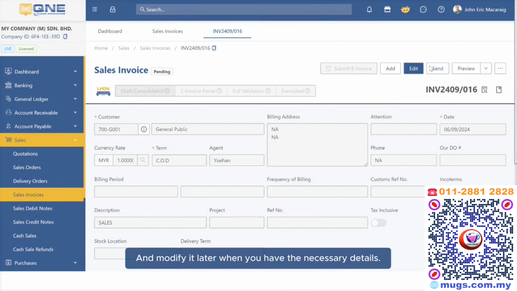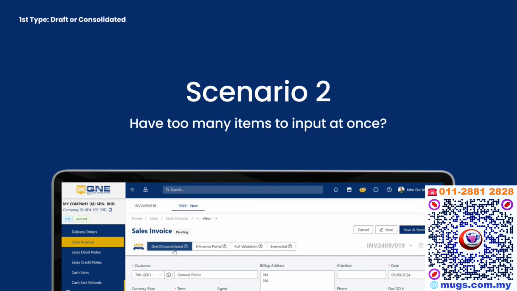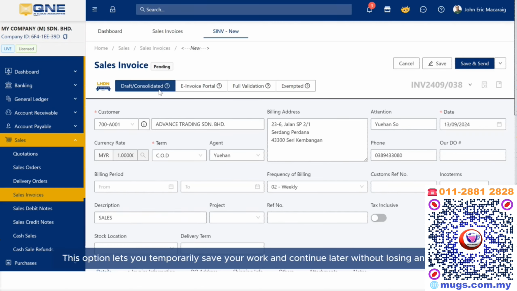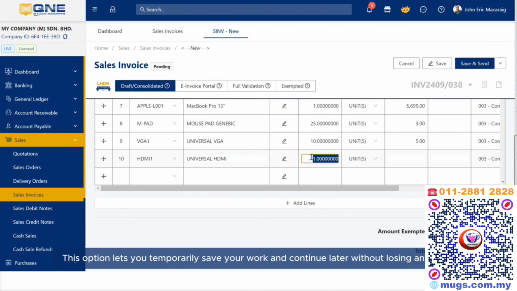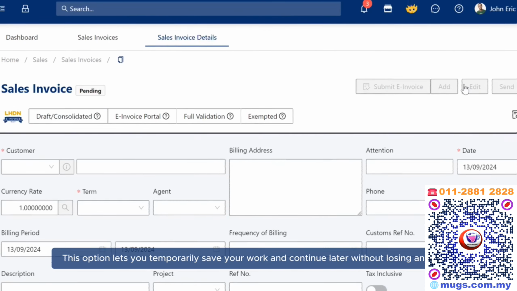Scenario 2. Have too many items to input at once? Save your progress using draft or consolidated validation. This option lets you temporarily save your work and continue later without losing any data.